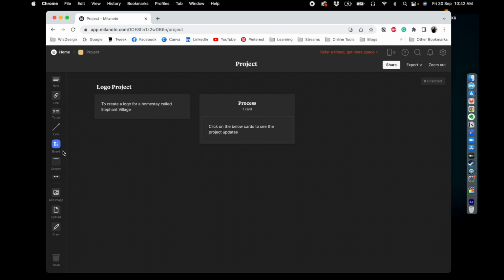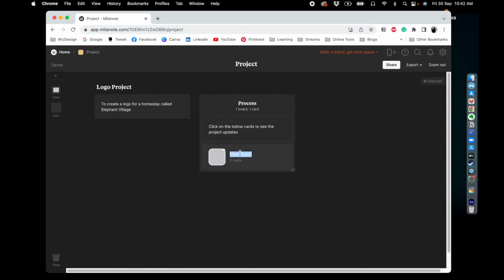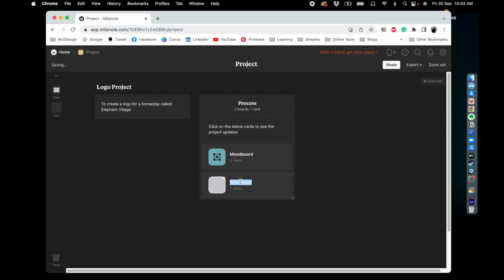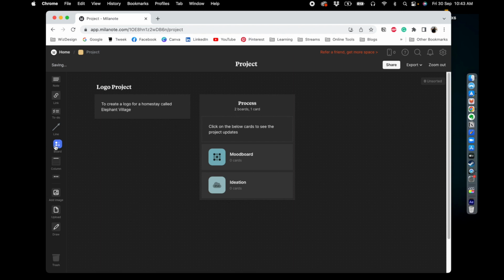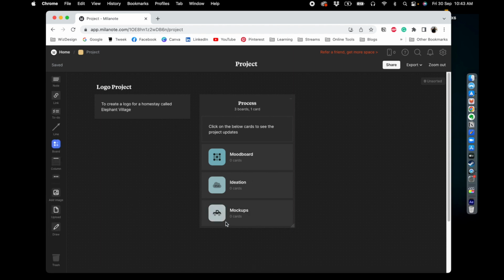So instead of adding one more note, I'm going to add a board itself to a process. So I've just dragged a new board into a process, and I'm going to call it mood board, right? So we have one more, and let's keep adding boards into it. I'm going to add one more board, and I will call it ideation, right? And I'll add one more board, and let's call it mockups, right? So all the things that you are going to do for this project is going to be right here in these boards. We have nothing inside the boards, so we are going to go into each of these cards, and then we will create something there.